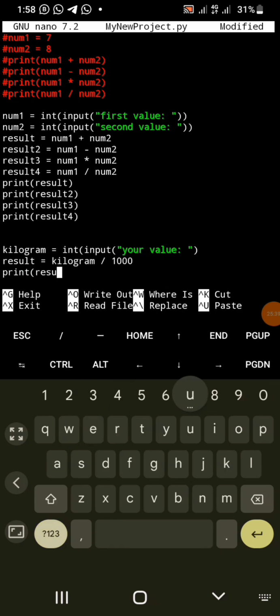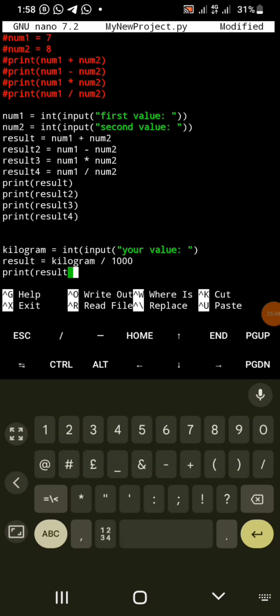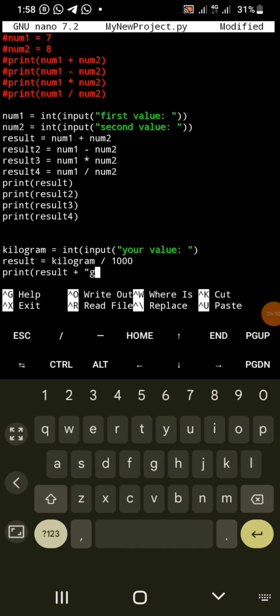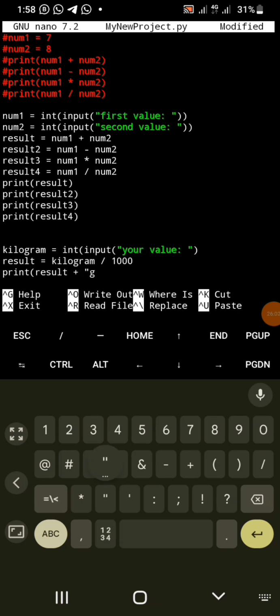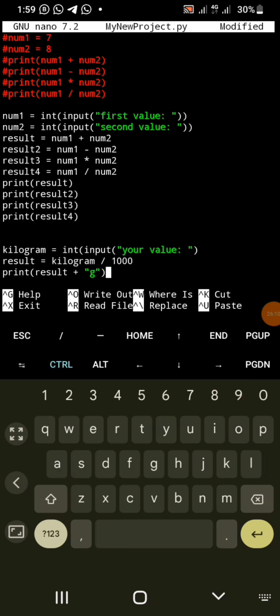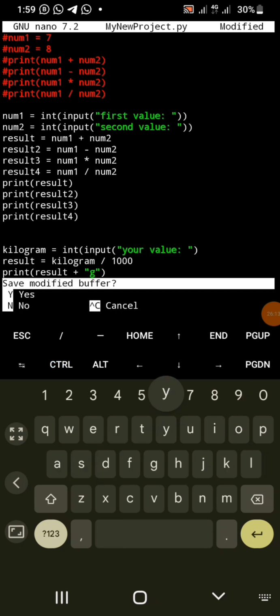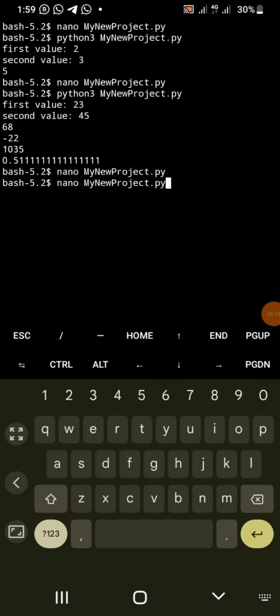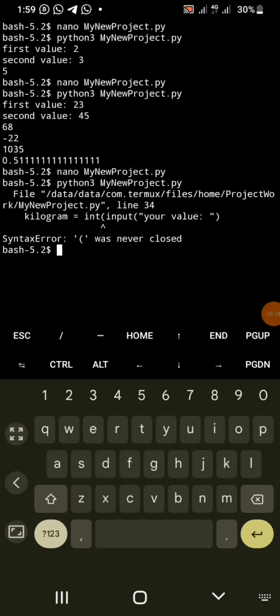So now let's print result plus G. Let's close it and run our program to see what we're gonna get. Control X Y, enter 1 2. Let's see. Nope, what's wrong here?